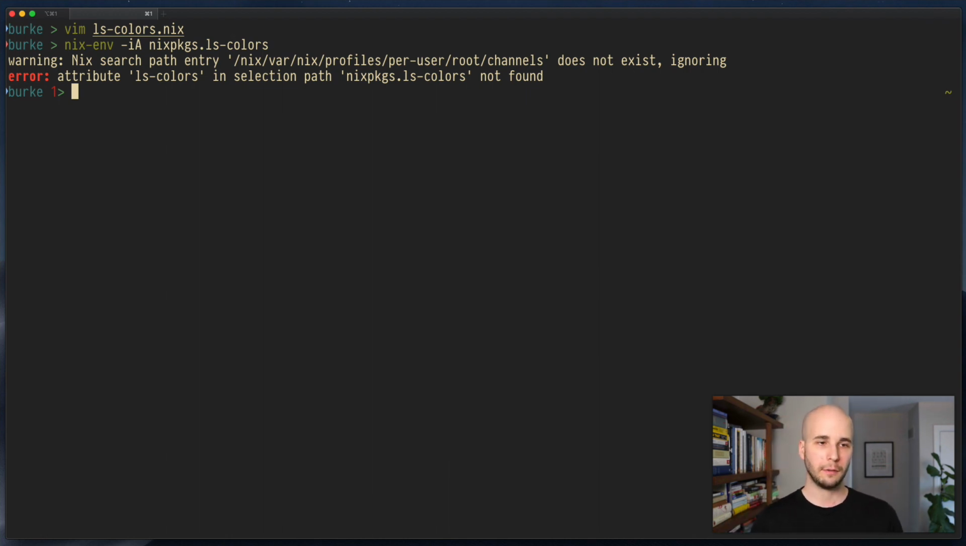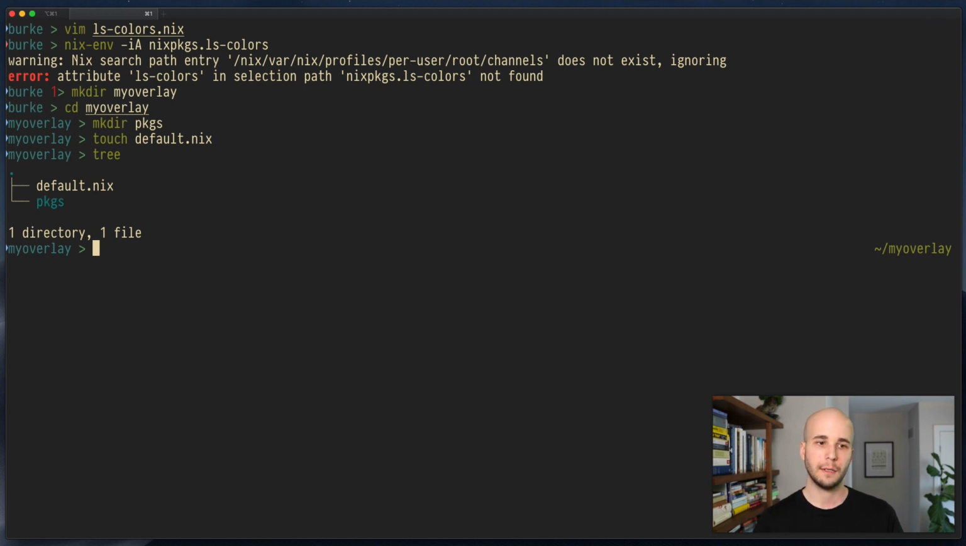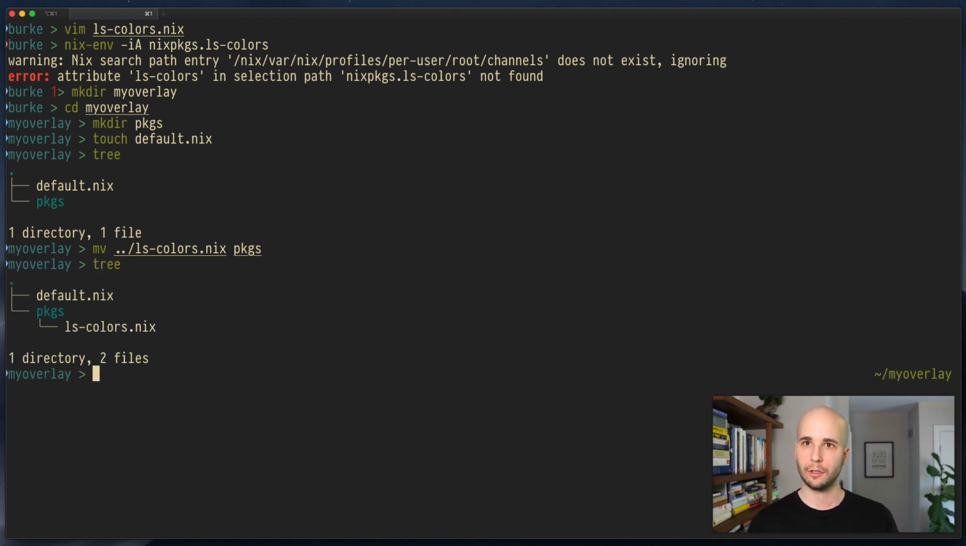So the first thing we want to do is typically we want to create a repository or at least a directory for our overlay. So we're going to make a directory called myOverlay. And within that, typically you'll want a packages directory and a default.nix. So we're going to do default.nix. And now we have this structure. Now we're going to move lscolors into packages, and now we have this structure.